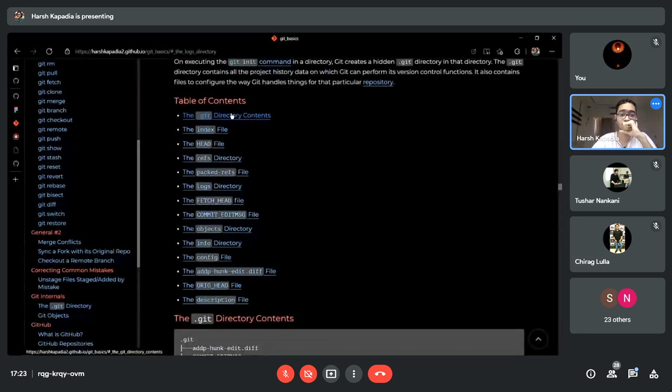Anywho, now there are some more files that I have not told you about. So here we saw index, we saw HEAD, we saw refs. We still have to see what packed-refs is. We saw logs. We still have to see what FETCH_HEAD is. We saw COMMIT_EDITMSG. We saw objects. I still have to explain what objects are. We have to see info, config, and I'm not going to explain this to you. ORIG_HEAD is left, and description we saw. So I think 3 files are left.